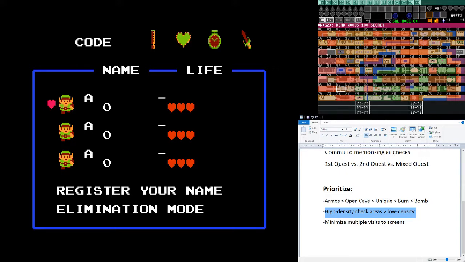So if I don't have a whole lot of bombs, I'm probably going to try and stay away from Death Mountain until I get bombs. If I don't have a candle yet, I'm probably not going to go out of my way to go to the forest and check that area, because I'm going on several screens that I can't check. And that goes into my next point: you definitely want to minimize multiple visits to any given screen. So those are just some pointers to consider when you're routing the overworld and trying to make your most efficient path through it.